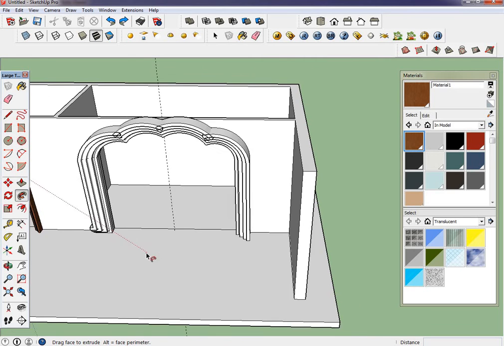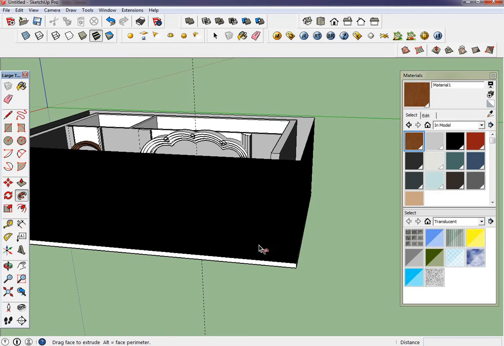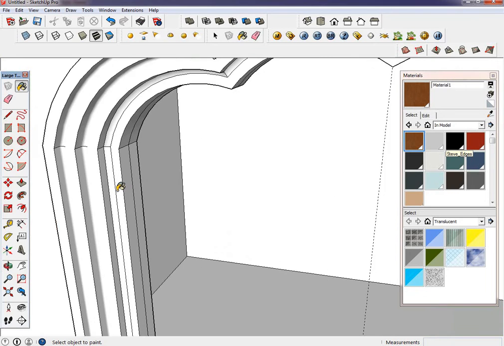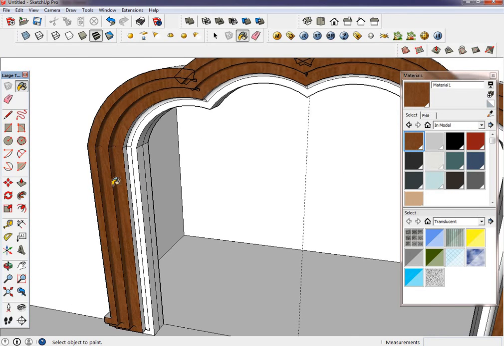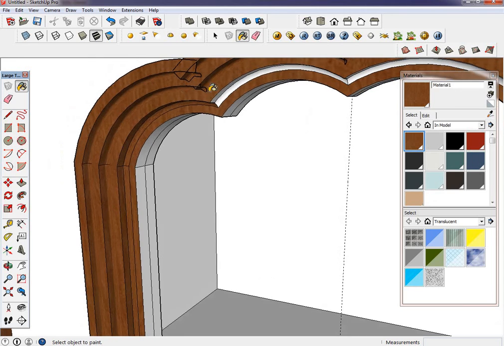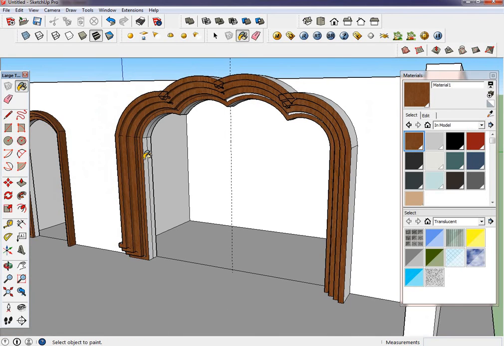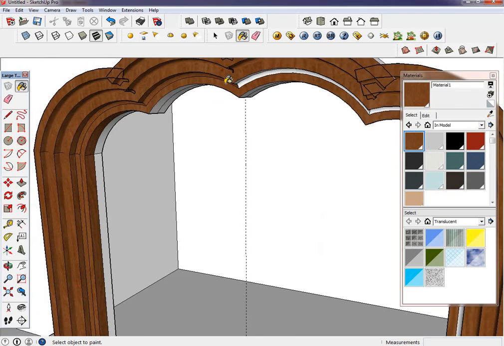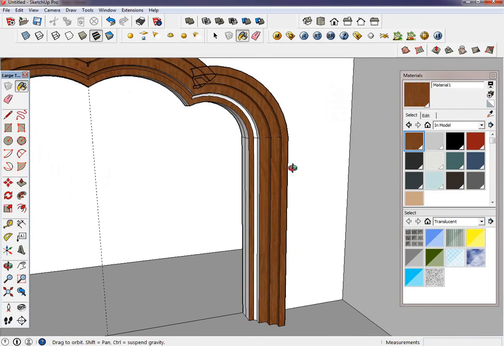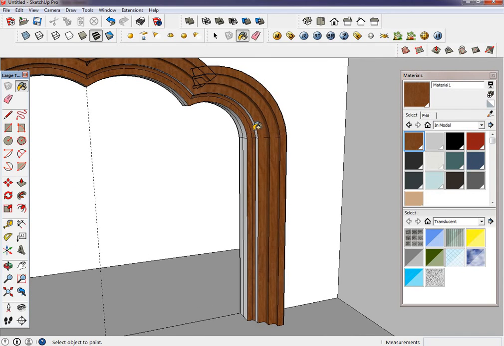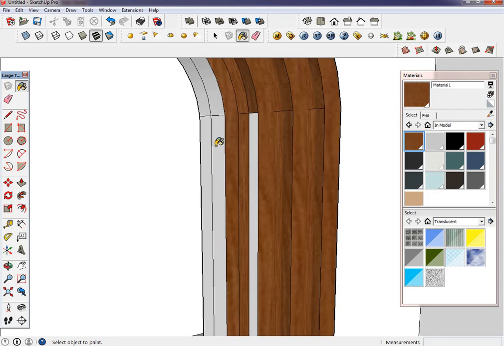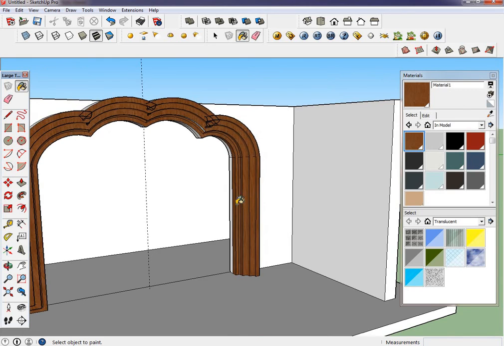Then apply material. Select each space and apply the material.